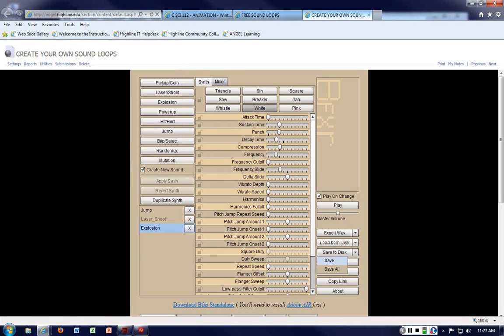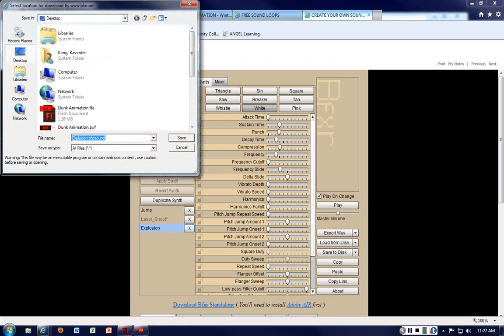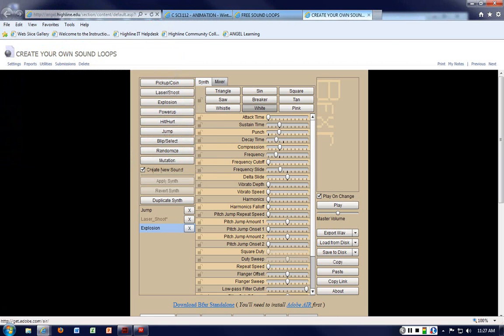I'm going to see if I could save it as an MP3. I don't think you can here, but you may want to convert that. There are other tools out there. This allows you to create small individual sound bites that you may want to introduce into your movie clip.